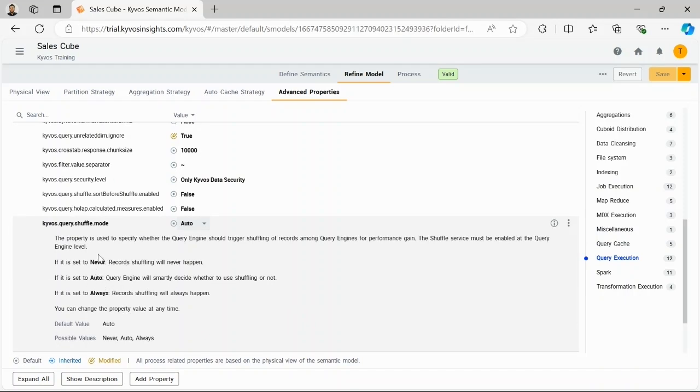If we set it to never, the BI server must handle all response consolidation, which can overwhelm it and reduce performance. To distribute the load, we can shuffle the records to delegate the job to multiple query engines by setting this mode to auto or always. By default, shuffle mode is set to auto, allowing the query engine to decide intelligently whether to use shuffling. This mode is particularly useful for distinct count use cases.